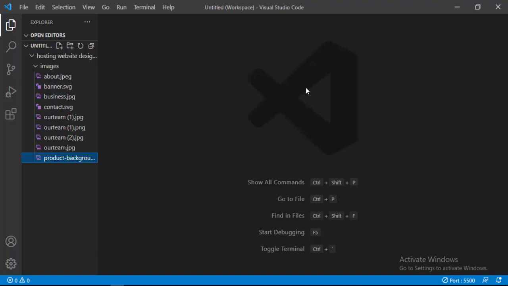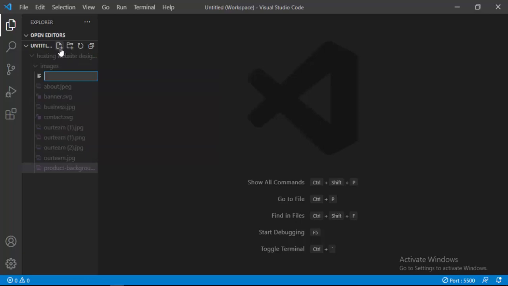So let's create something like that. Here I'm inside Visual Studio Code, the code editor that I'm using for almost all of my tutorials. Inside it I've created a folder called hosting website design using Bootstrap. To save your time, I put the images that I've used in this project inside it. What we're going to do is create our index.html file, not inside the images. So I'm just gonna say index.html.